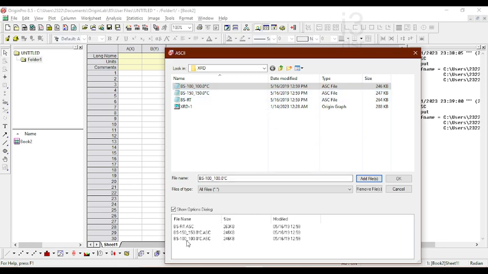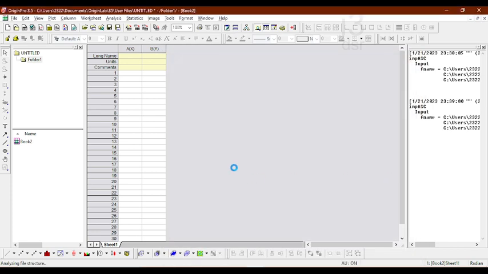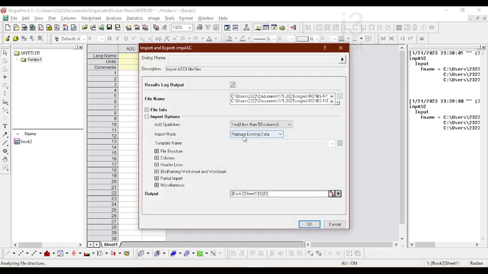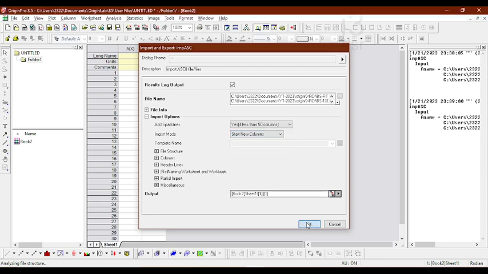But I want it in an incremental order, so I'm removing this file. RT represents room temperature, and this is dummy data which I have created, so it has a lot of difference. So 100 is 100 degrees Celsius and next is 150. So this is the order in which the data will be displayed. I'm just giving OK. So remember to change this, replace existing data into new columns.